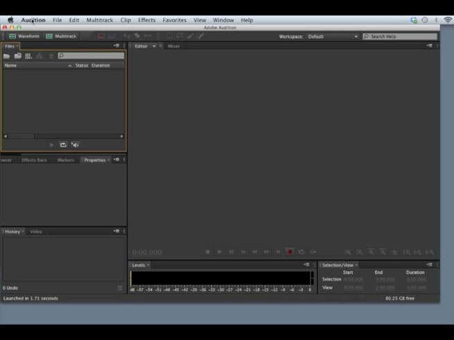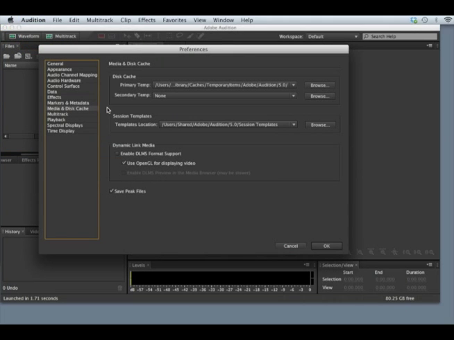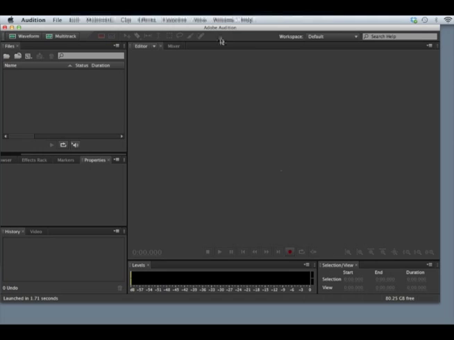The main thing we want to do is go into Audition in the preferences for media and disk cache and select this media disk cache. The bottom entry says save peak files. That's a convenience for audio editors to be able to more quickly open up files, but it really pollutes the folder system. So we want to turn that off and then hit OK. Once that's done, we're ready to pursue some activities.